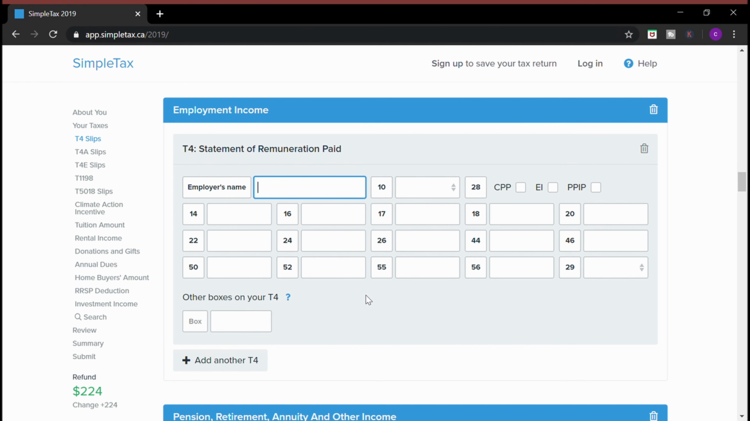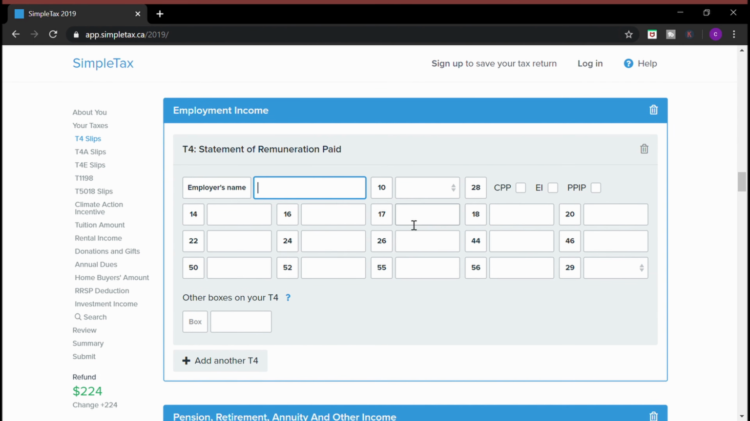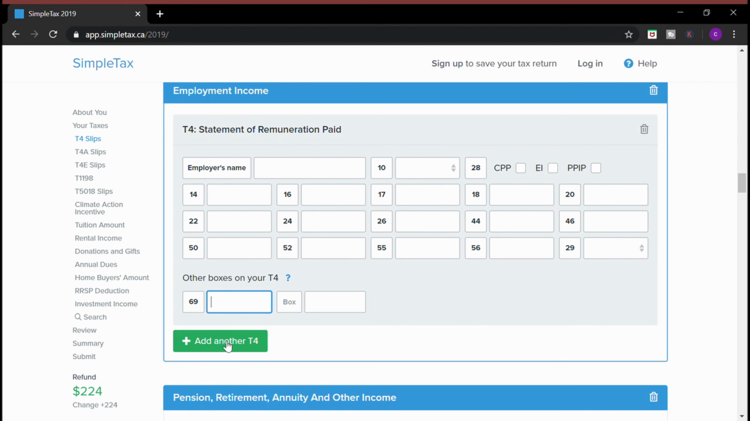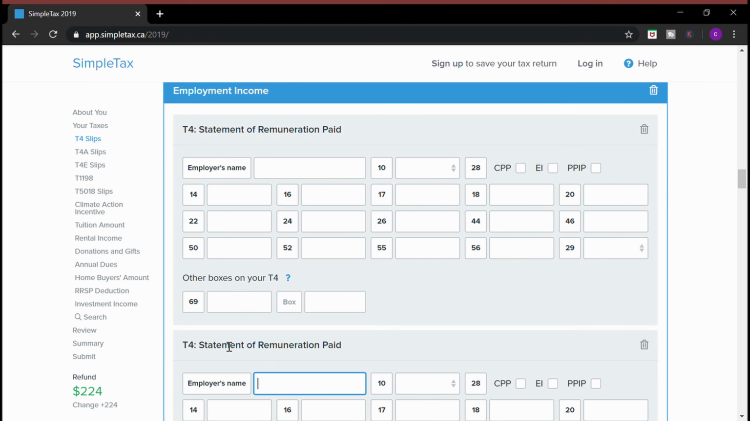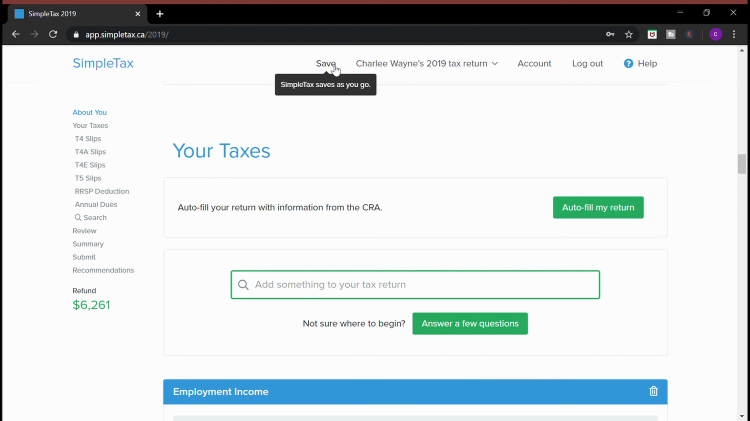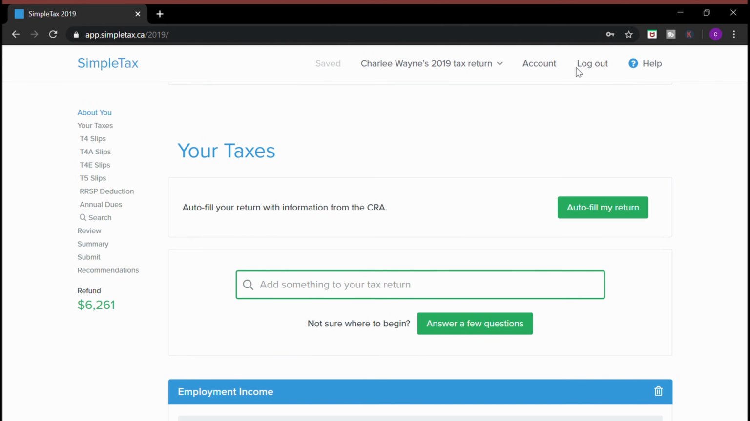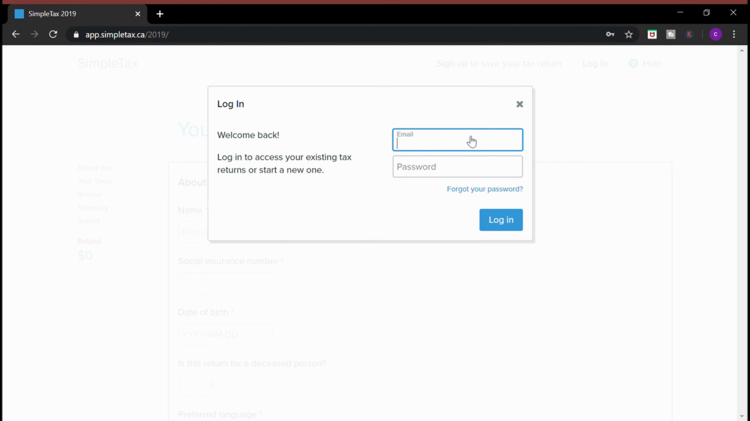Now you just fill them out. This is where the paperwork I told you to gather comes in. So let's say you used autofill and you're still missing a T4 slip. You'll need to add it in manually. Just match each of the boxes to what it says on the slip. If there's a box under T4 that's not shown, you can add it here. And if you need to add another T4, just click here. If you want to finish the rest later, at any time you can save your return and log out. And log back in when you're ready to finish your return.